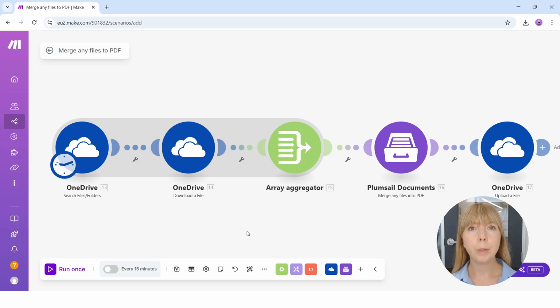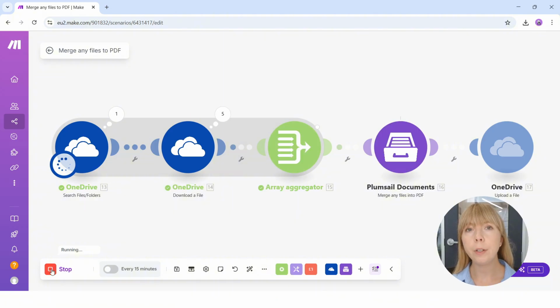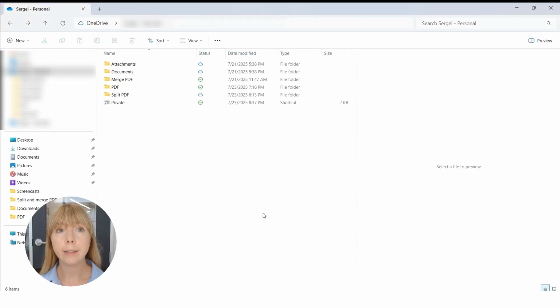In this video, we'll be using a manual trigger. So to run the scenario, all we need to do is to click Run button. However, if you need this scenario to be fully automated, you can either activate the runs every 15 minutes option, or for example, use Watch Files module, which runs automatically each time a new file is uploaded or changed in the specified folder. So our scenario ran successfully.